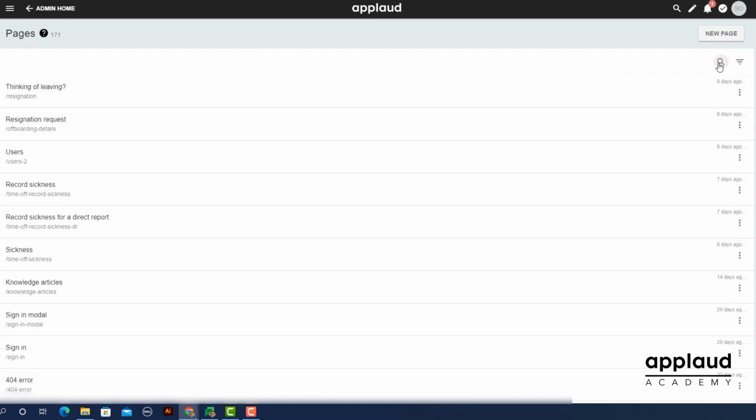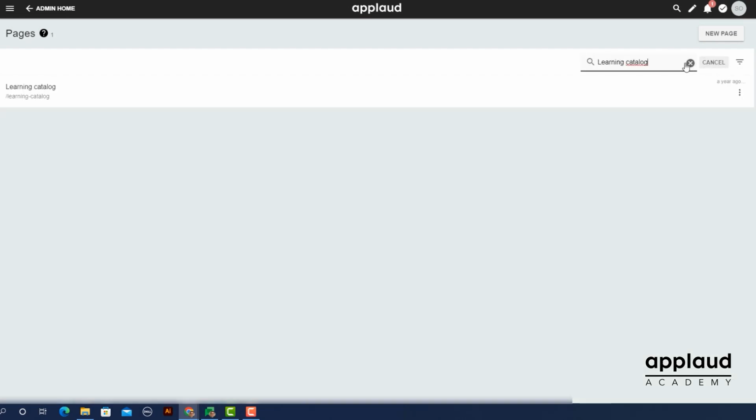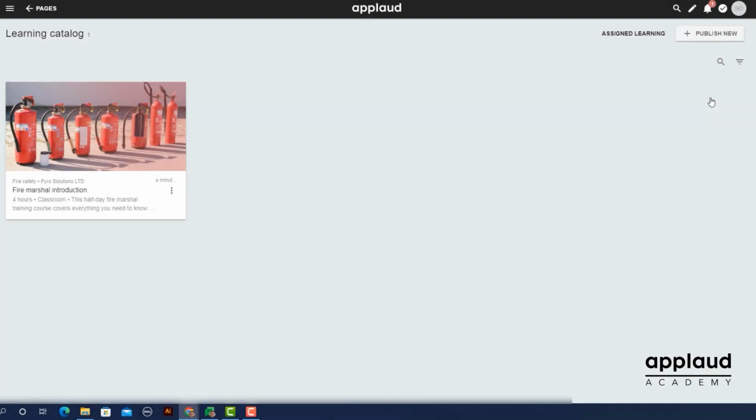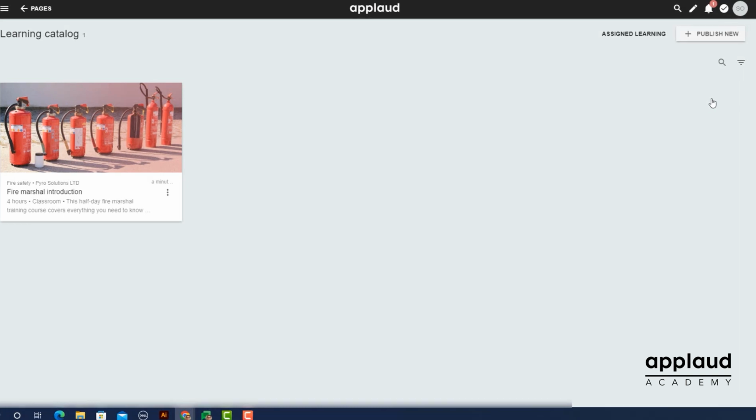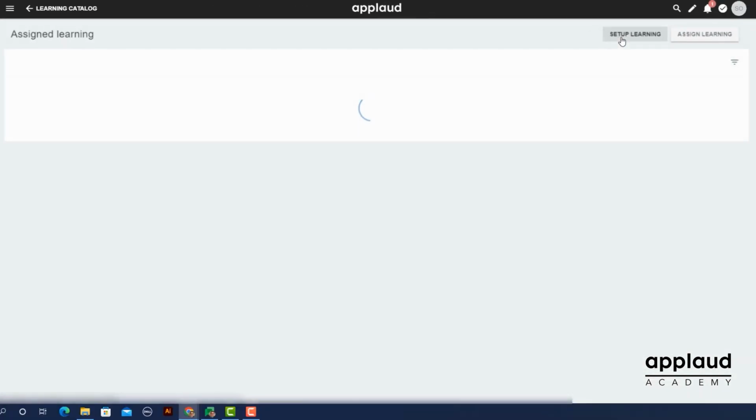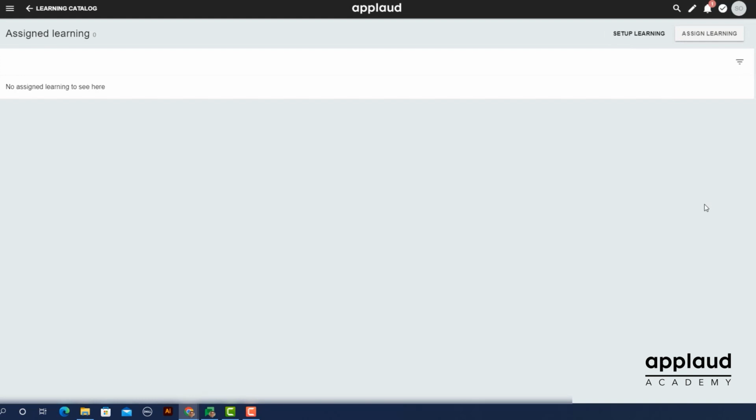Locate and select the Learning Catalogue page. This contains a list block for your learning items. Select Assigned Learning. This will take you to the Assigned Learning page. This page contains a list block of employee assigned learning. From this page, you can get back to the Learning Catalogue by selecting Setup Learning.